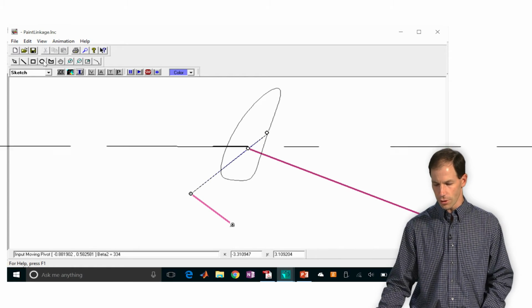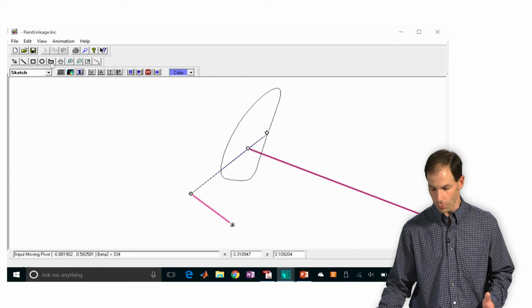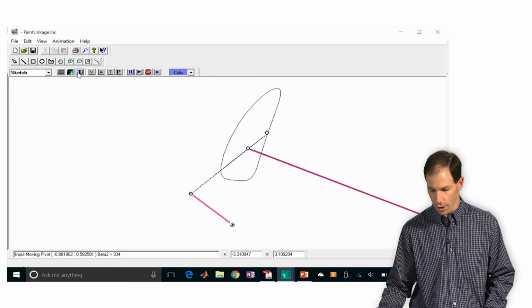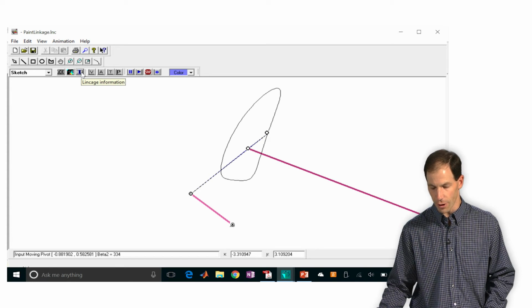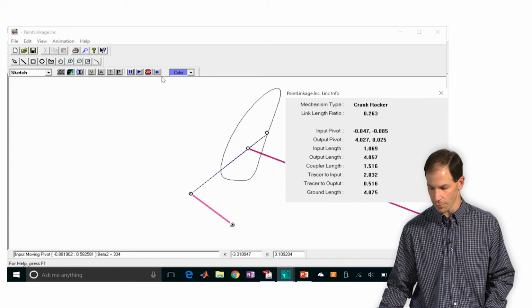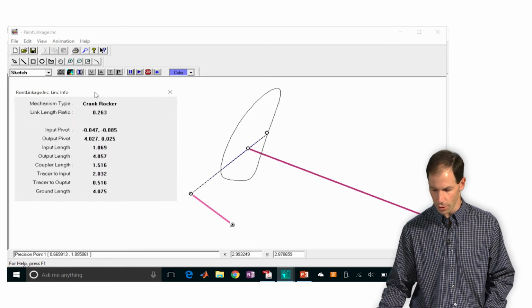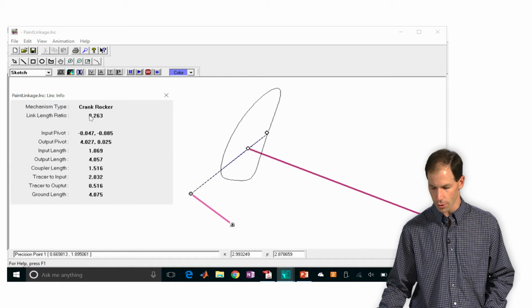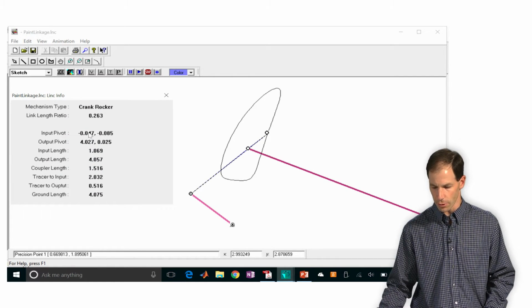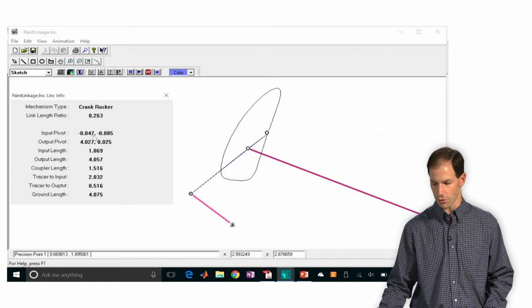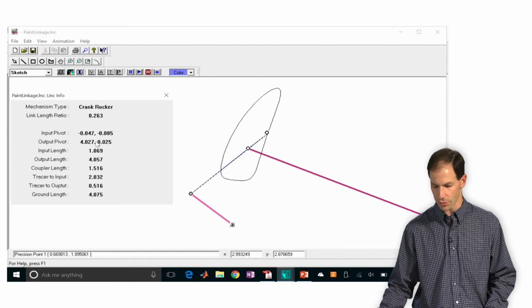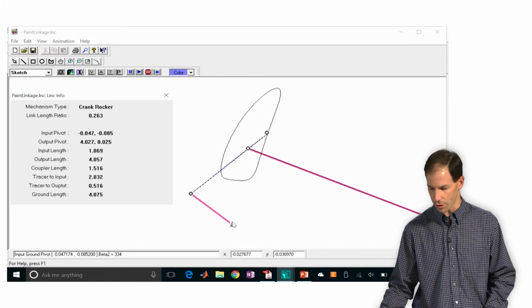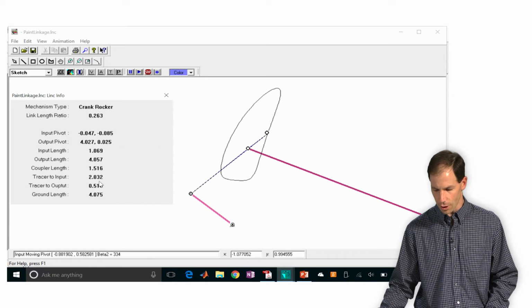Now, to find out how I actually know these values, I click on this little icon right here that says linkage information, and it pops open this box, which tells me this is a crank rocker, and here's where the input link is located, or the ground pivot, which is approximately 0, 0. My output link is about 4 inches, or 4 units, whatever it happens to be in this case, and again 0 on the Y, so I've got a distance of about 4 here, and all of these other values.